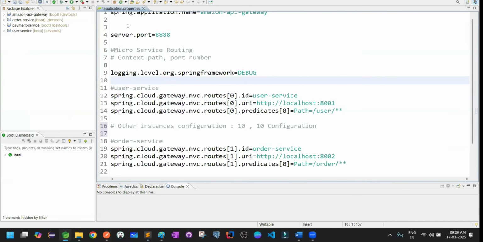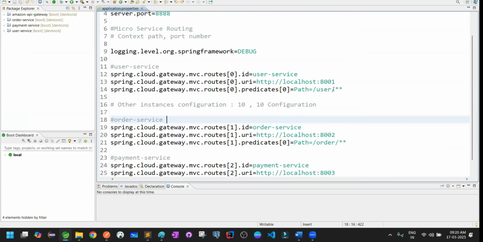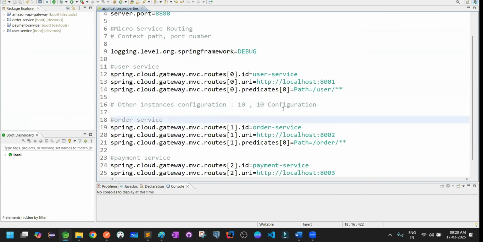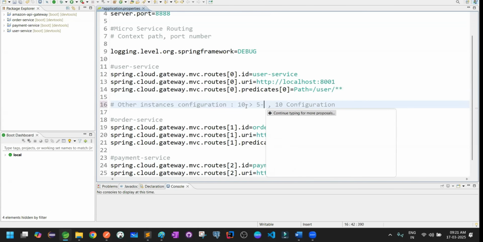So with respect to the gateway, the routing you are doing has disadvantages, because the user service now has 8001, but I want 10 more instances. That means 10 port numbers, and you don't know which port numbers every time the user microservice gets started. So can we make something dynamic? Today it might be 10, tomorrow I will reduce to 5, and again I can make it 7.